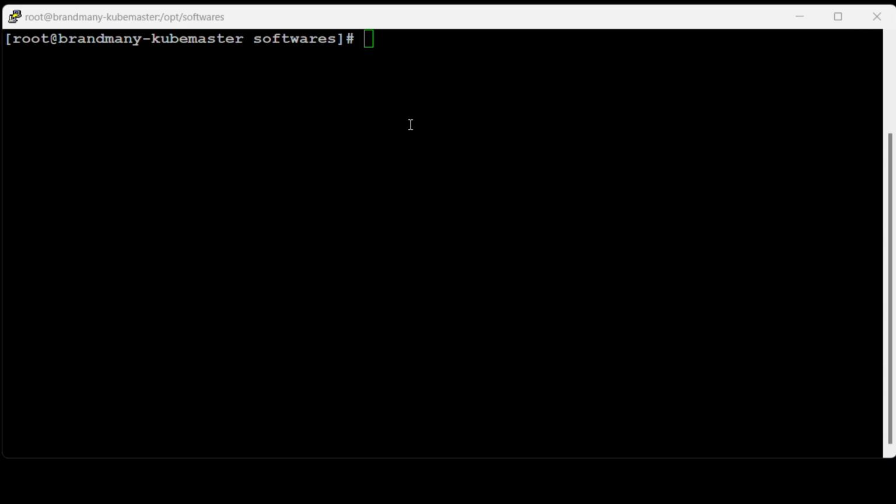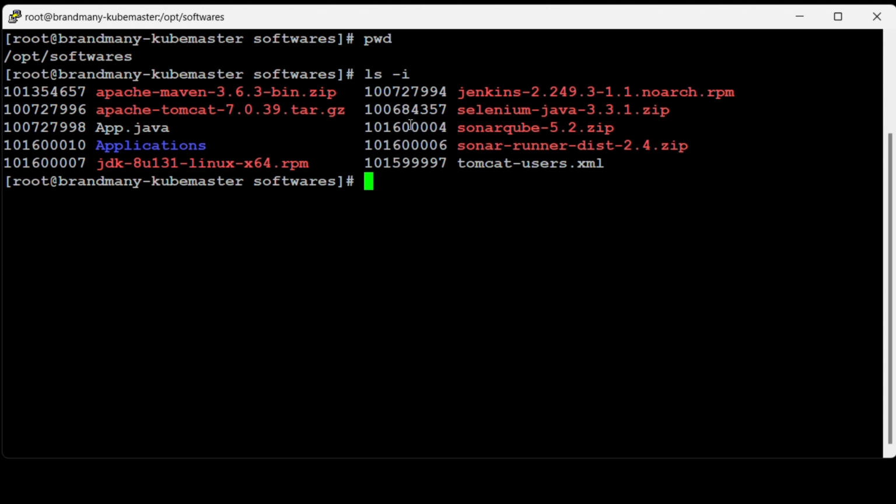So I am in this file system, OPD software. I am trying to list my files. So you can see I have a file called tomcat-users.xml, which has this particular inode number. But I don't have any soft link inside this file.